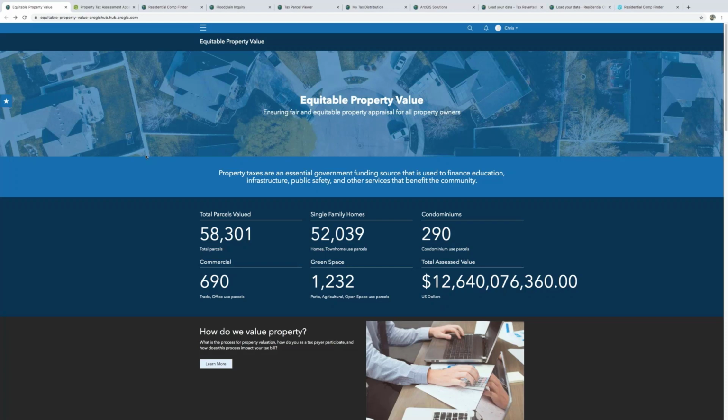I have one. Can you go back to the site view? I think she means the Equitable Property Value site. Okay. Yeah, you should be seeing that now on the screen. Okay. All right. Now, I'll try to paste that in again. I'll paste that in the window one more time.